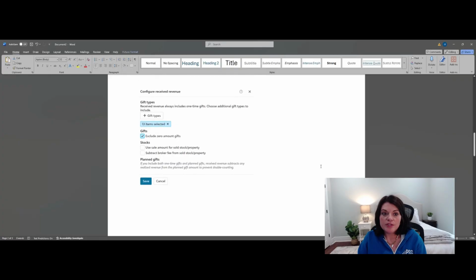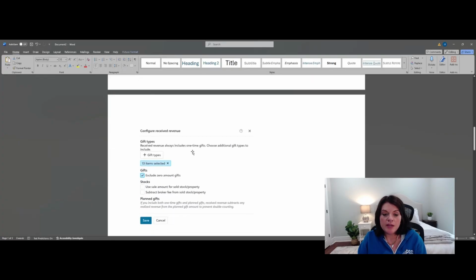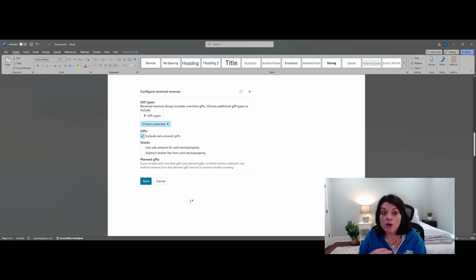So if we were going to go into the received revenue, whenever we click Configure, it will open up a box where we then get to pick what types of gifts that we, and when I say we, I mean our organization, has decided this is what we consider to be received dollars. This is also important to check in with your finance team and to make sure that everyone's on the same page with how received revenue is being calculated and counted.